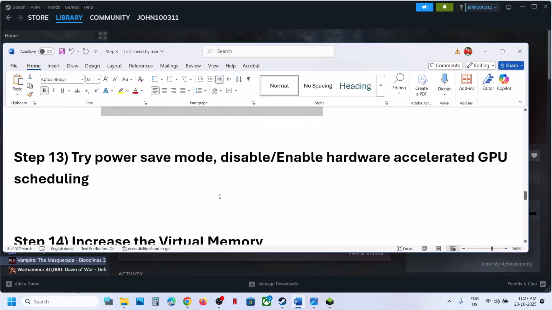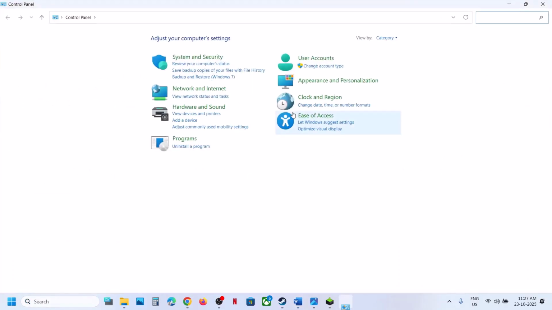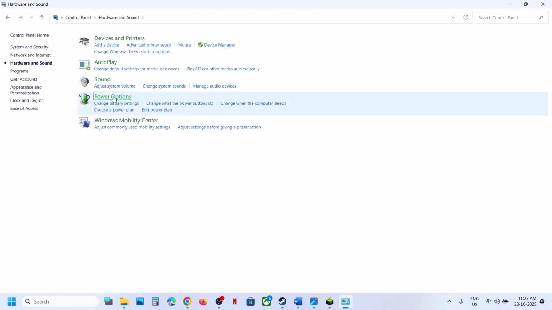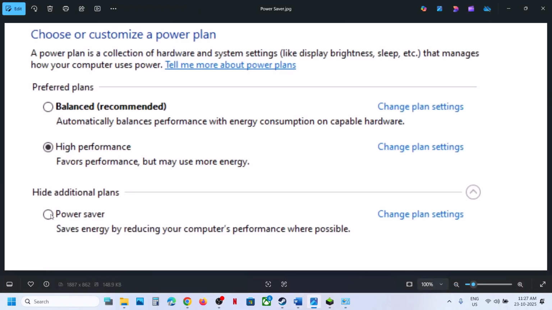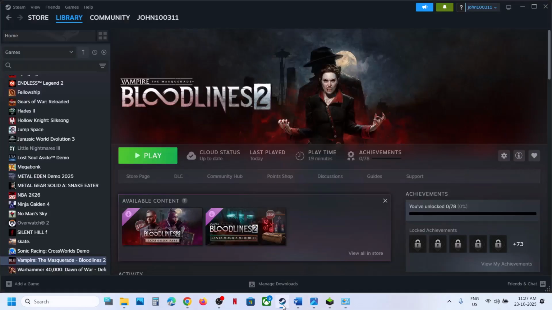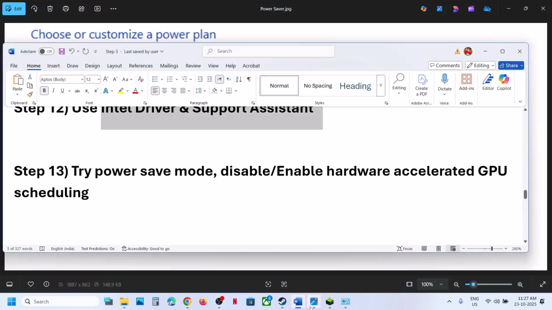Still not working? The next step is to try power saver mode. Now for this, type in control panel in the Windows search box, click on control panel, hardware and sound, power options, and over here if you see the power saver option like this, put a check on power saver and then relaunch the game. You can even go for balanced or high performance and check which one is working fine for you.